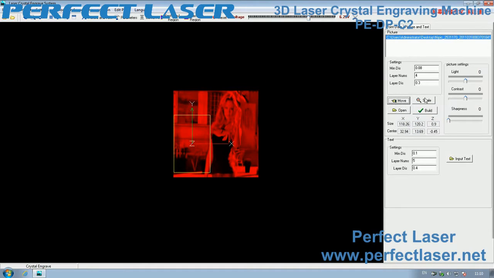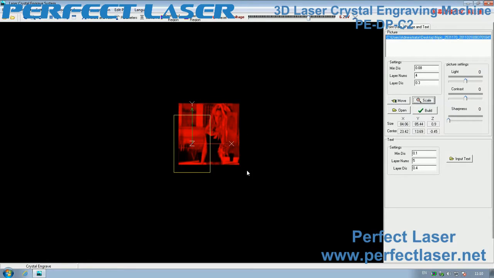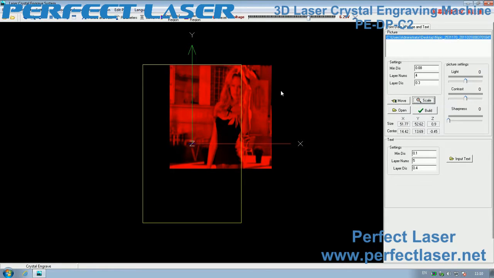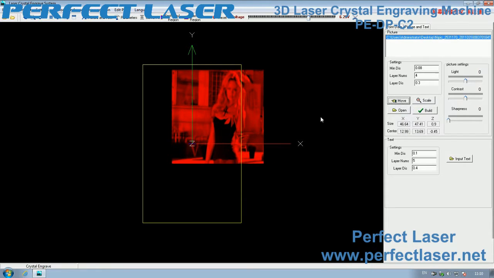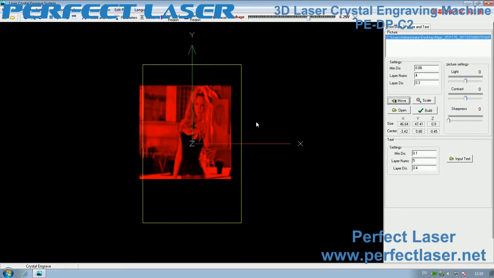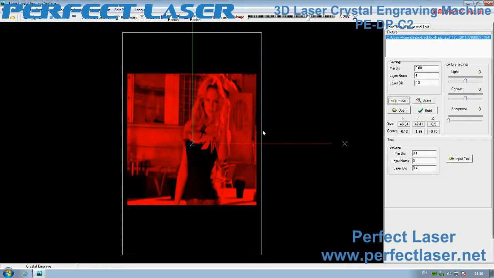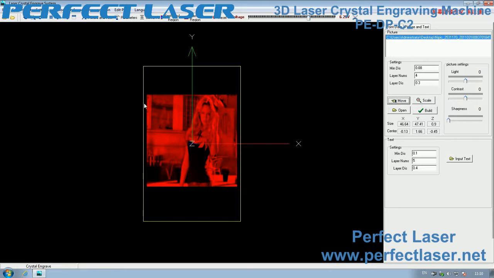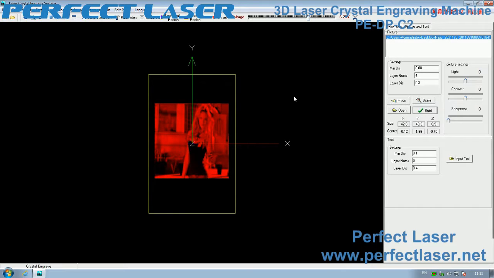We adjust the picture size to roughly match the crystal frame. Here, put the picture in the crystal. For photos, you should leave some gap between the picture and the crystal edge, at least 5 millimeters on both sides.